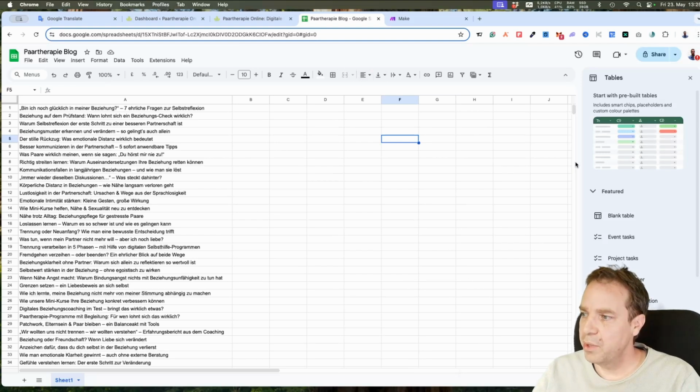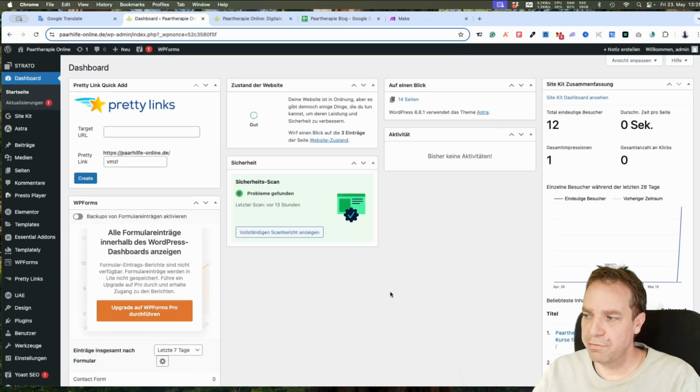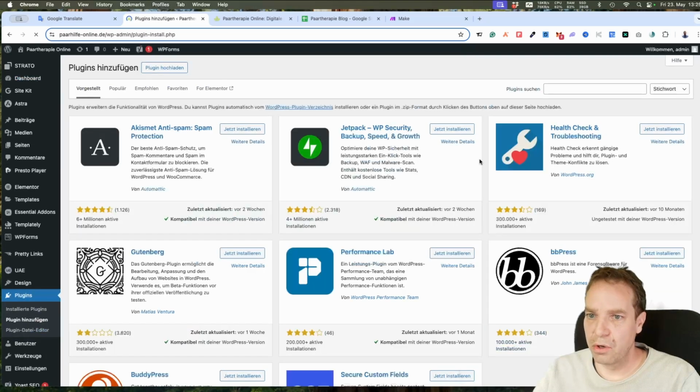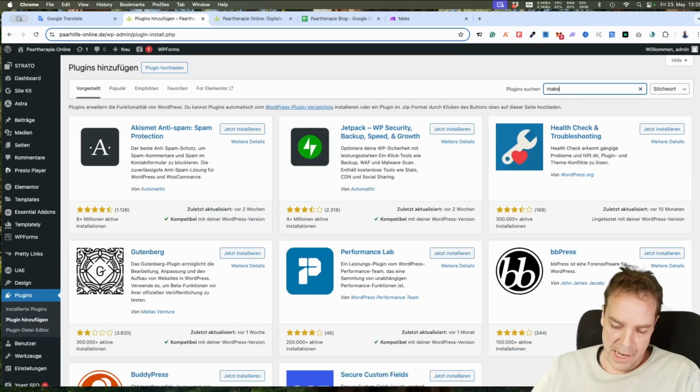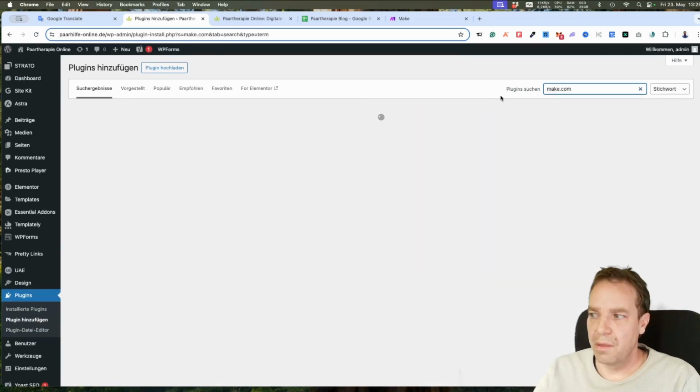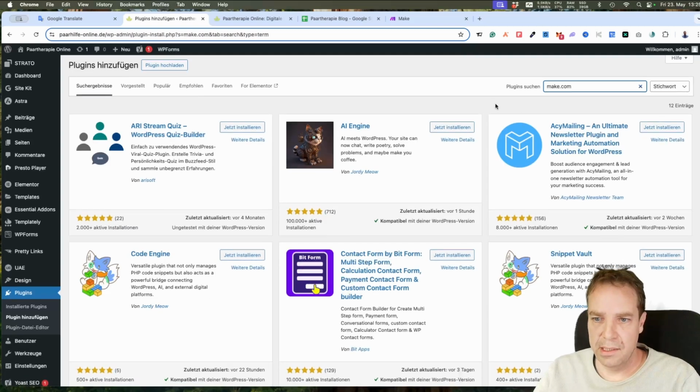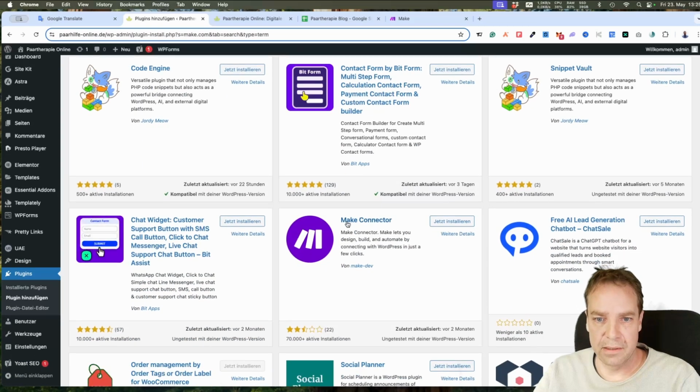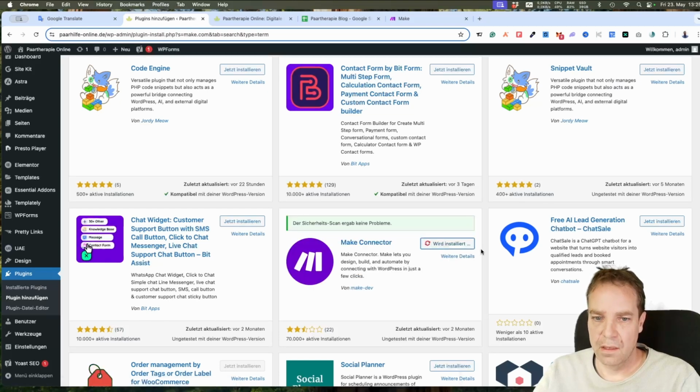Then the next thing we need to do, first of all, we go to our WordPress website. So we need a plugin for this. We need an integration here. So we go to plugins, add new plugin, and then we search for make.com, I think. We need the make.com plugin on our WordPress website. What's it called? There it is: Make connector. Then we click on install. And when it's installed, then we click on activate.